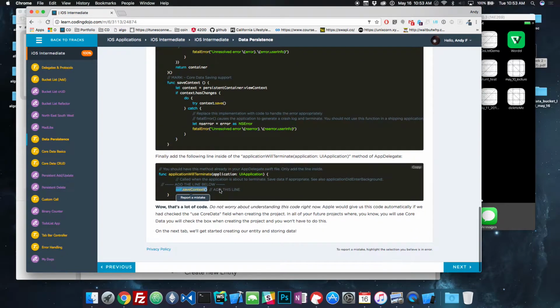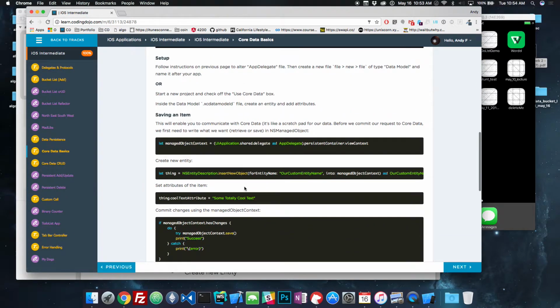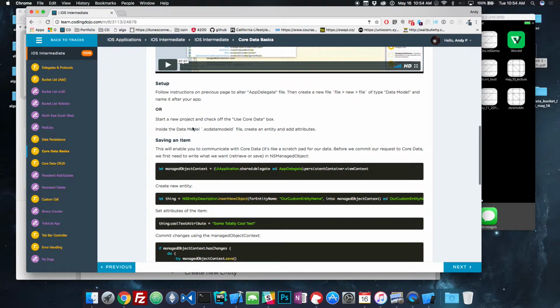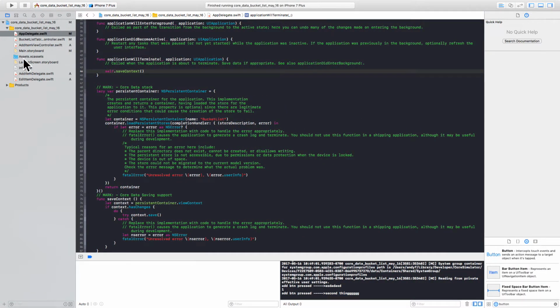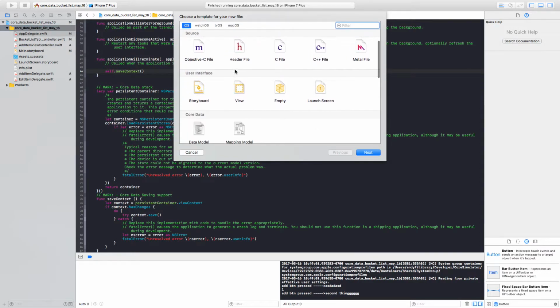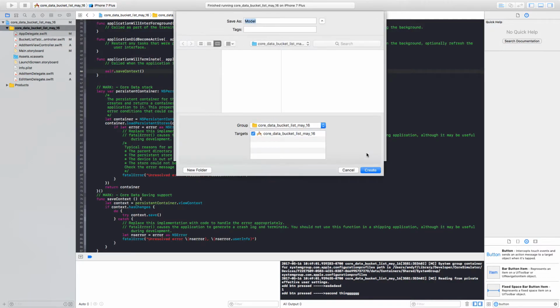All right, so next step. We're going to create our data model. We're going to have to create this data model file. If you check the box, you're going to see that file here, but since we didn't check the box when we made the project, we're going to have to create it ourselves. So we go over here, press Command N. Down here, we have this data model file. We're going to select that. Next.